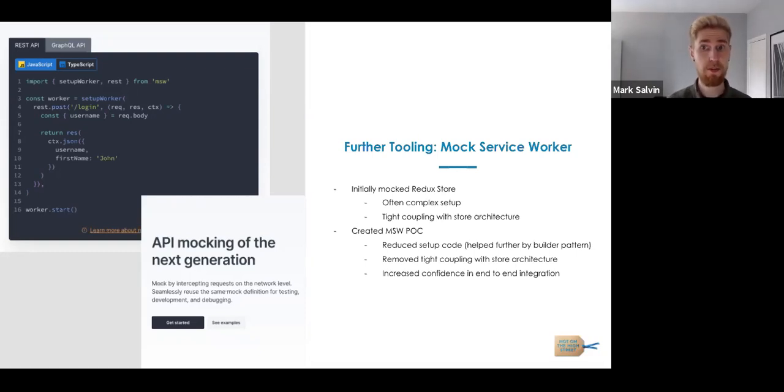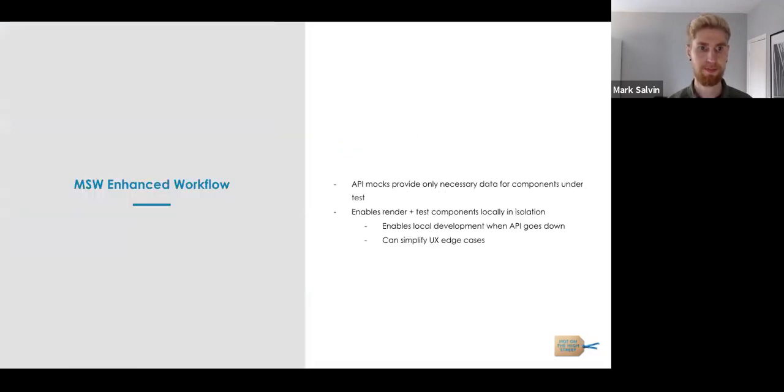And all this is while still benefiting from a far quicker test suite than a traditional UI testing library such as Cypress or Test Cafe. With mock service worker, we were able to enhance our workflow with API mocks that provide only the necessary data for components under test. And this enables us to render and test the components locally in isolation, which is really handy because this enables local development when the API goes down, and can also simplify both development and testing of UX edge cases where the API response might be difficult to elicit organically.